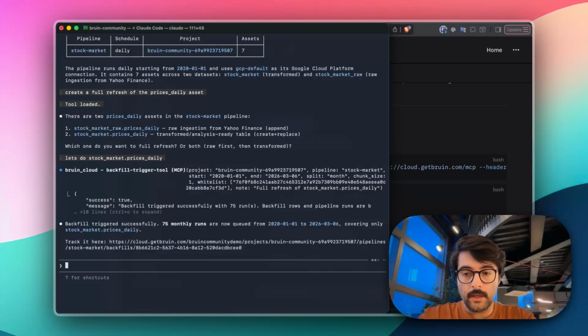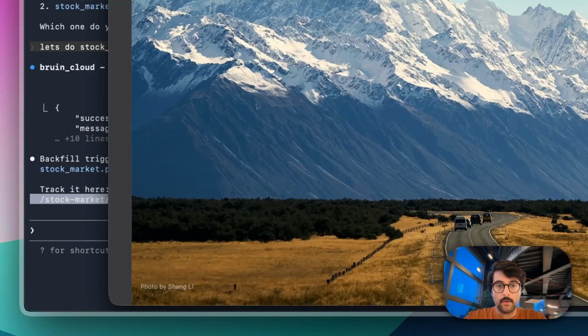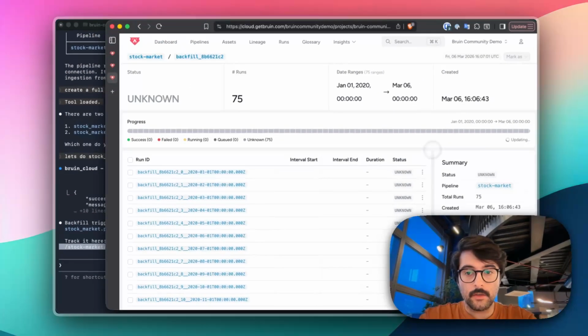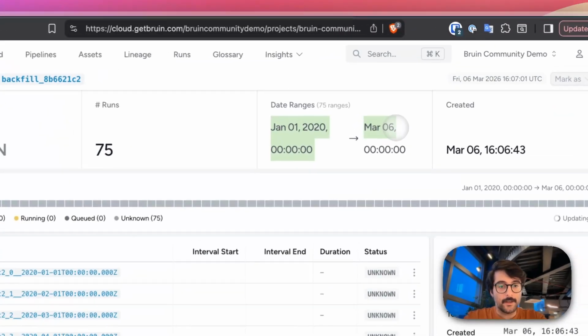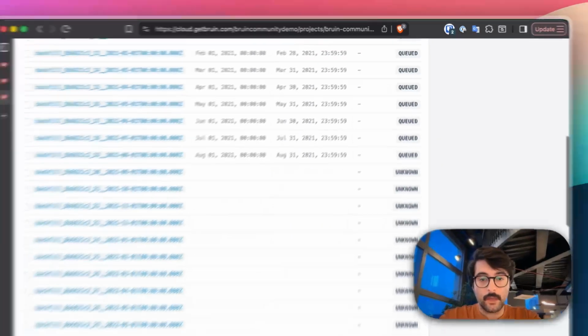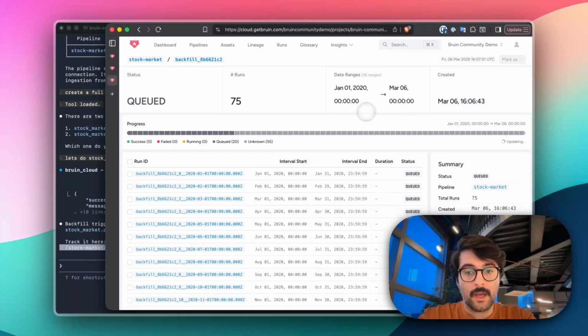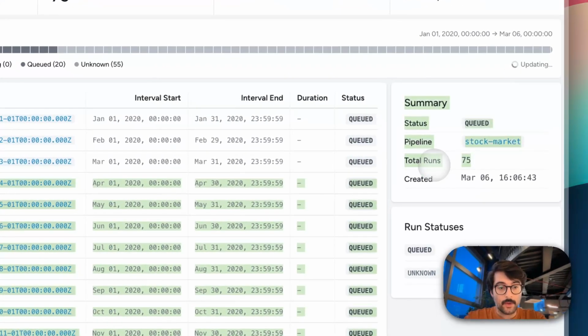And we can see that it created the run, and now it also gave us the link for us to go check it in Bruin Cloud. So we can actually maybe copy this link and go over and take a look, so we can see that it has created a huge backfill, because we didn't really tell it what to do. It created essentially a backfill job, and it has created 75 total runs.